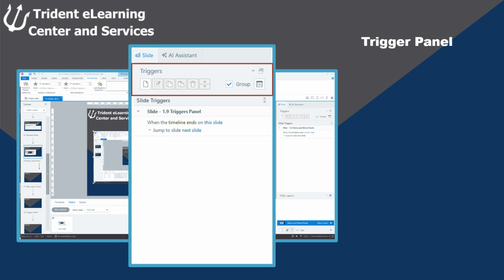Finally, you will see a checkbox with the word Group between the trigger icons and the variable icon. Selecting this checkbox will group all icons associated with a specific object together. The bottom portion of the panel shows the triggers that have been programmed for the slide. In this panel, you can see that the slide will automatically advance to the next slide.